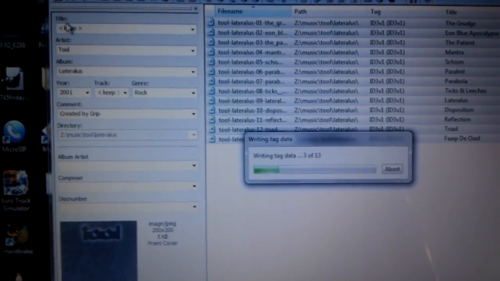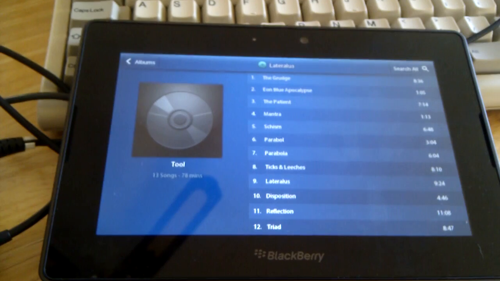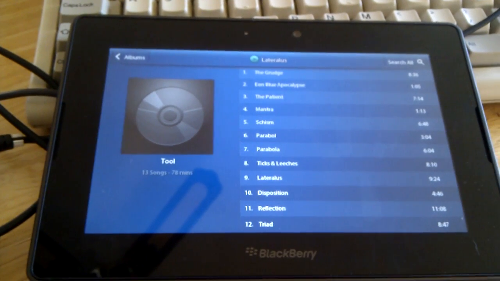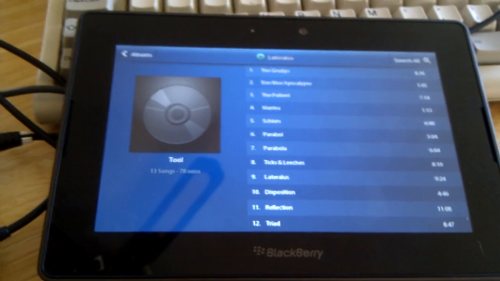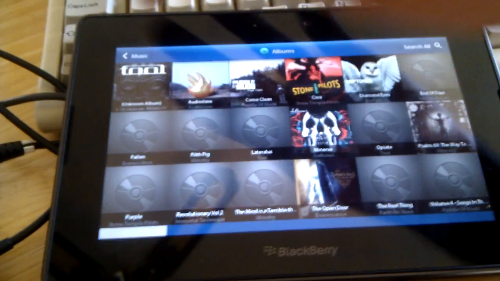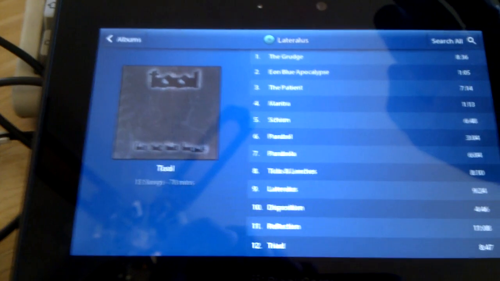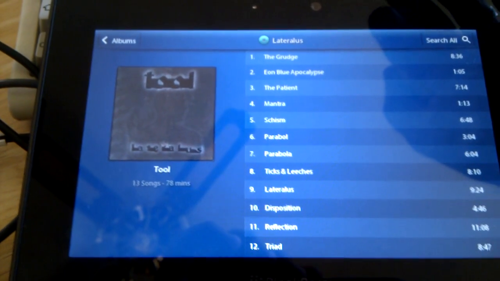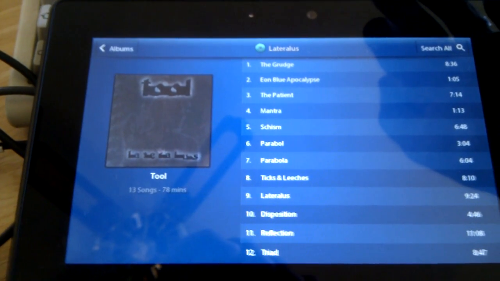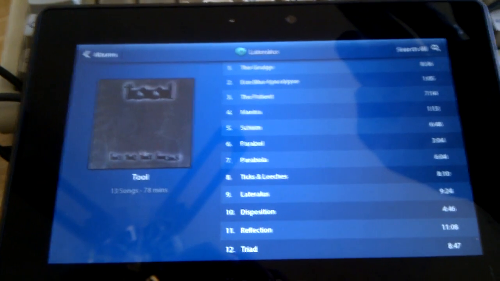So once it saves, which shouldn't take too much longer, then we can go back to the Playbook and your artwork will be updated. The only thing is you have to refresh the image on the machine. So basically back up to albums, click Lateralis tool again, and there we go. There's some artwork. And that's basically all you have to do. So I guess repeat for each individual album and have fun.